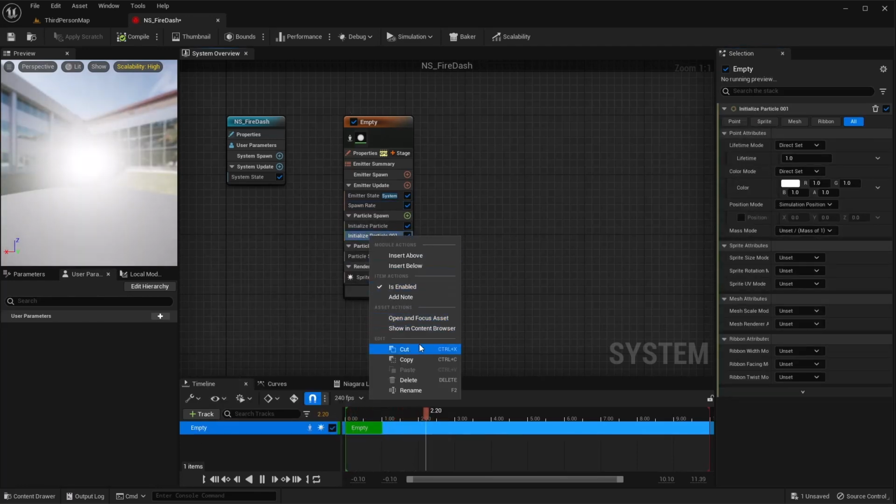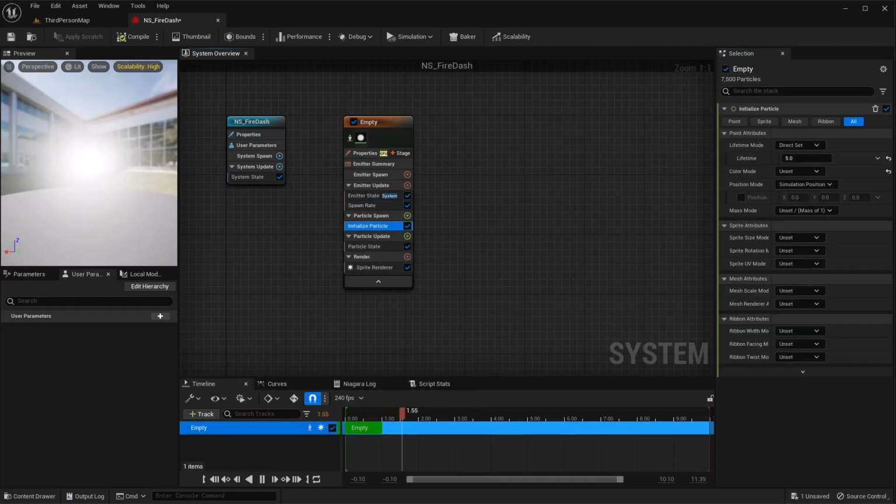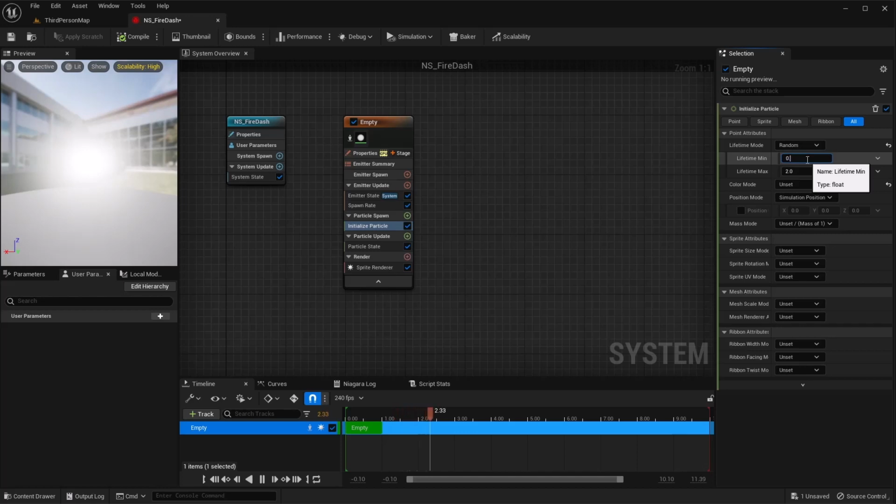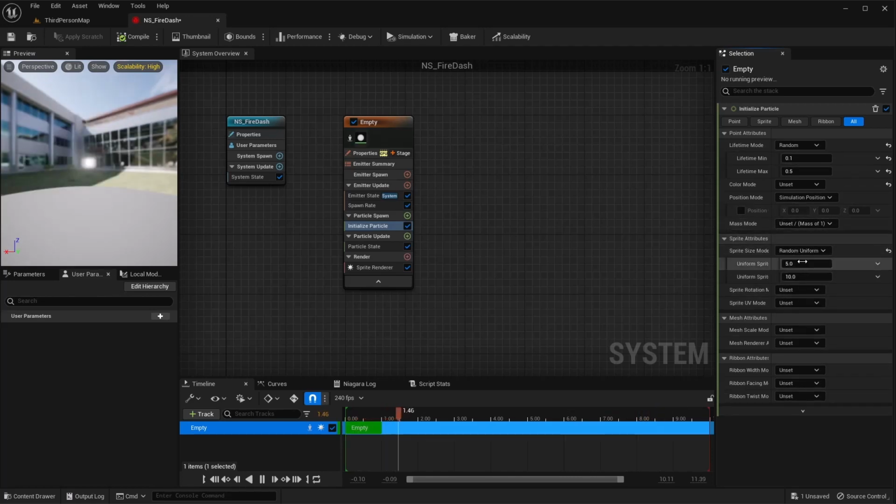Oh, I already had one. Don't need two. In the initialized particle, I'm going to do lifetime random and do something like 0.1 to 0.5. We'll likely change these around depending on what it looks like. I also want to do a random sprite size. And again, we'll play with this depending on what it looks like. And this is some of the things that will change along the way.